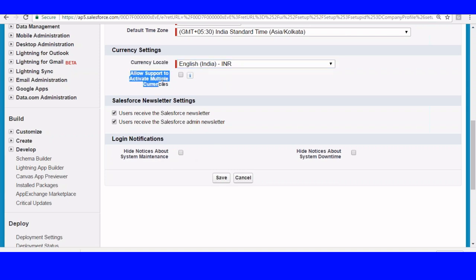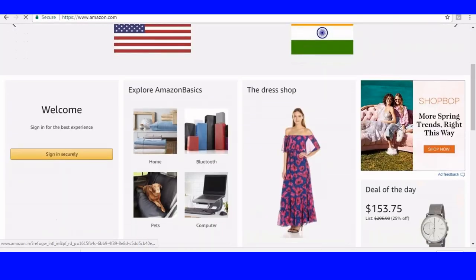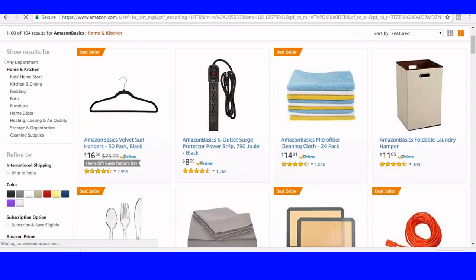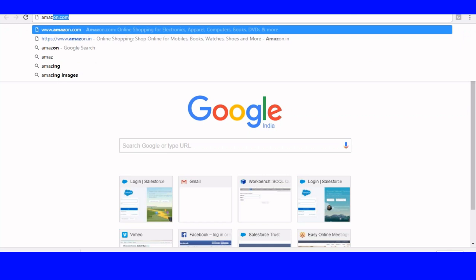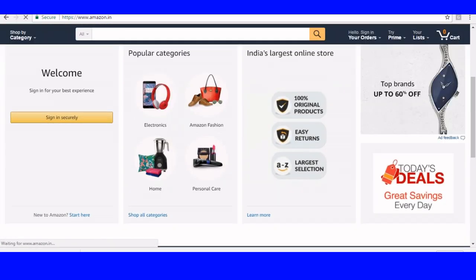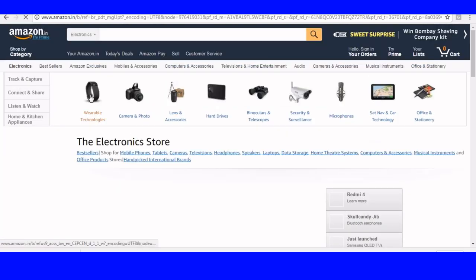Now it is asking, do you want to support multiple currencies? Let us say I am opening Amazon.com. When I open Amazon, it is representing all the prices in dollars. Same thing, if I open Amazon.in, now everything I find is in rupees. So the organization is the same, but it is representing the currency in multiple formats to support their customers.